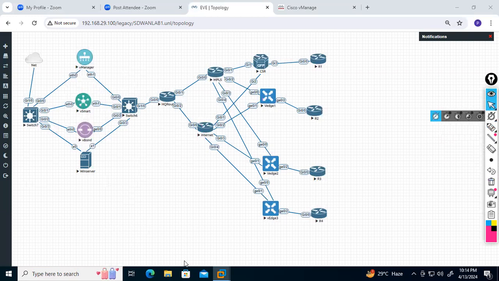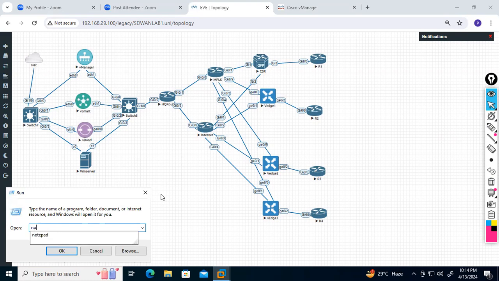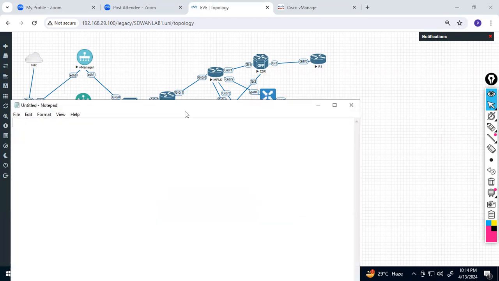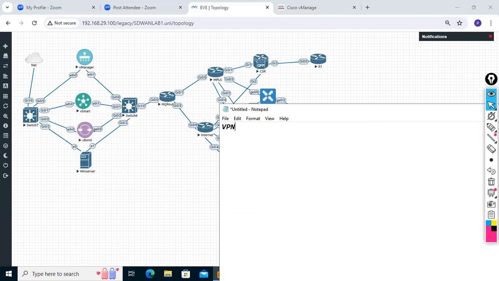But on the vSmart, how many templates do I need to create? Just try to understand. We need to create the VPN 0 and VPN 512. Under VPN 512, how many interfaces are there? Only one interface. Under VPN 0, how many interfaces? Only one interface, right? Then system, and then banner. And then after that, we need to create the device template, and we need to call these. Got it?